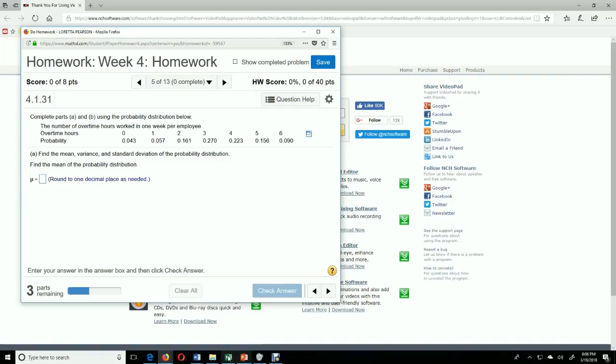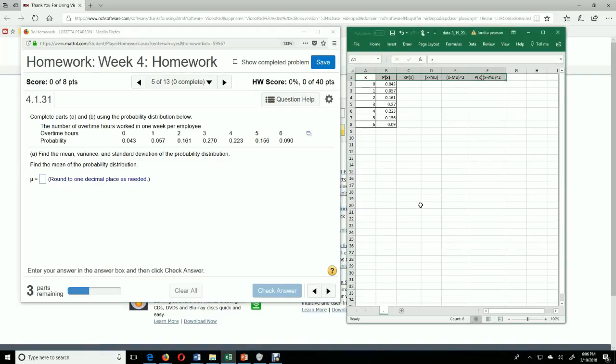Hi everybody. I'm going to demonstrate the solution to a problem that I think might be a little bit confusing. I'm taking this from your homework, and I'm sure each of you will see this problem with different numbers, I would assume. Now, the first thing I would do here is click on this little icon that appears to the right of the table. Click on it and select Copy to Excel.